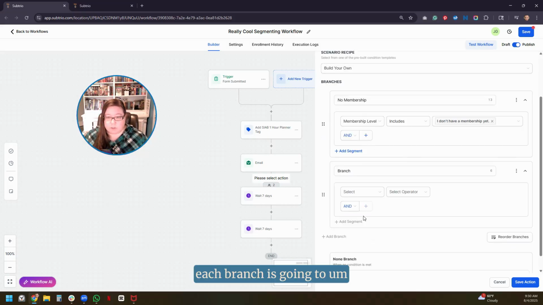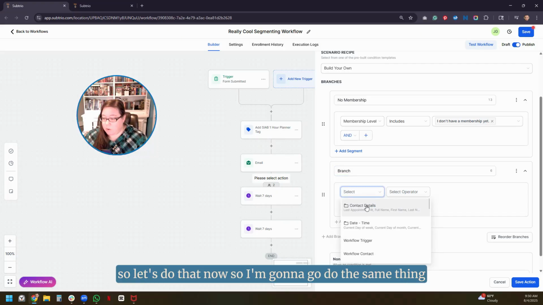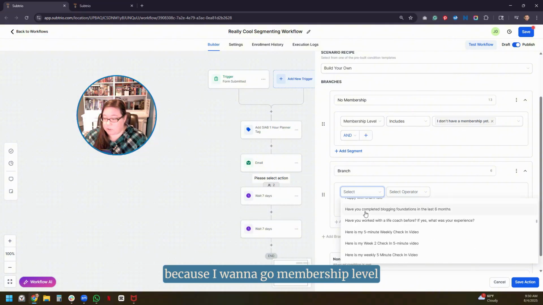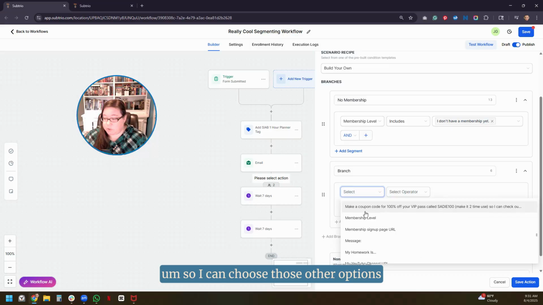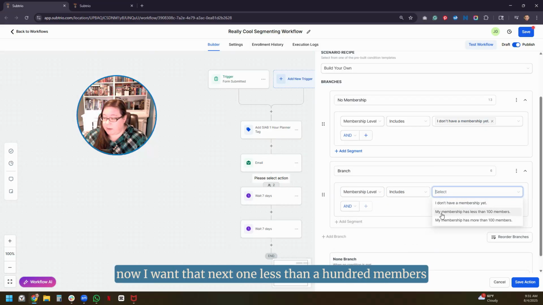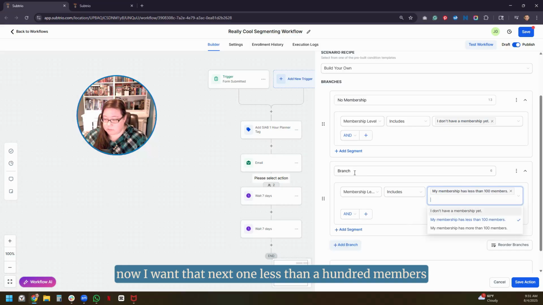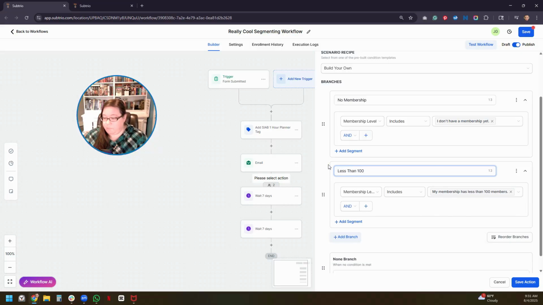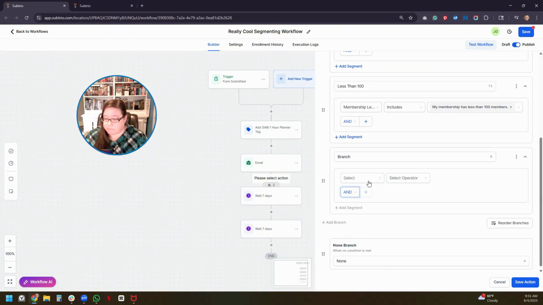Each branch is going to have its own line here, and you'll get to see what that looks like once I've added the other branches. So let's do that now. I'm going to do the same thing, contact details, and then I'm going to go down to M because I want membership level, so I can choose those other options. So membership level includes, now I want that next one, less than 100 members. And I'm going to name that less than 100. And then I'm going to add a new branch.